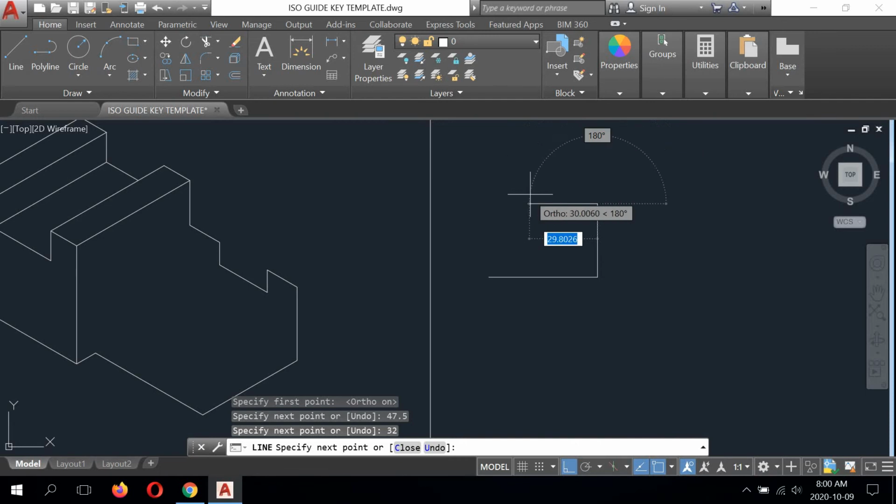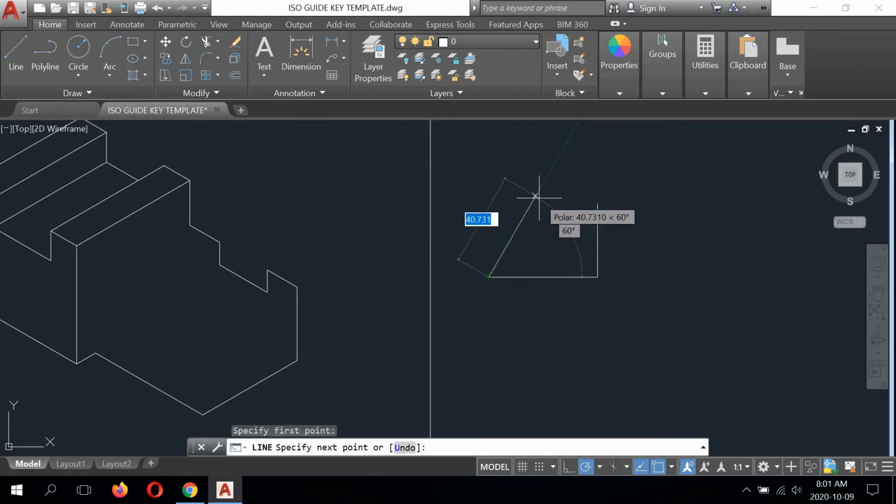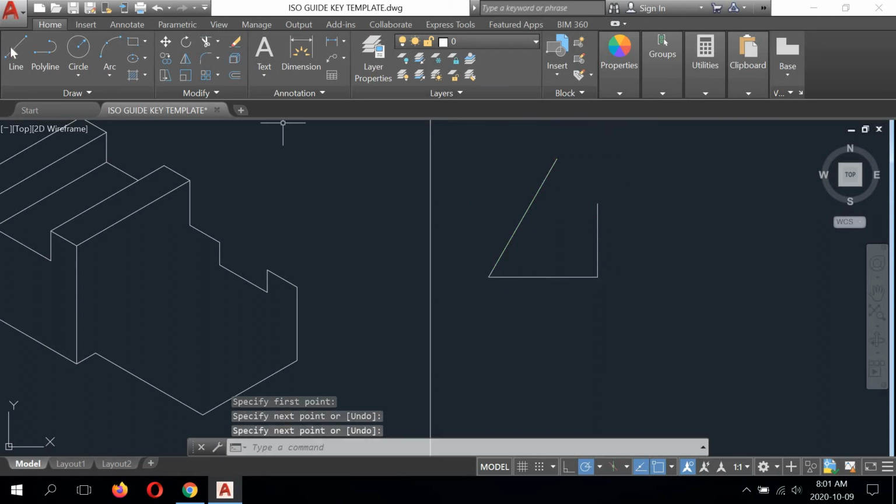And again, I don't know the length of that line here. So what I can do is put my polar on and draw the line on the angle of 60 degrees here. Right? It finds that polar angle. And I'll just click up here. Then I'll draw a line from this endpoint to this intersection and trim it away.